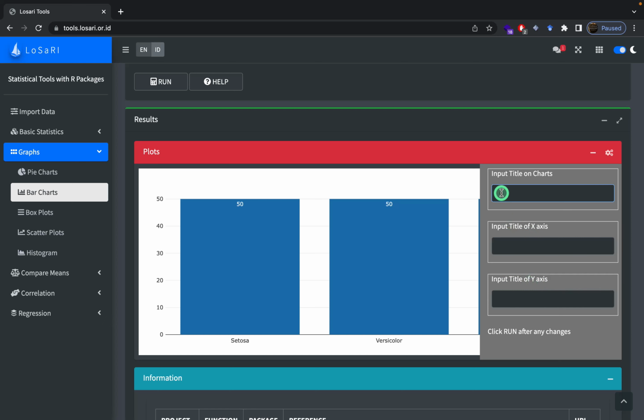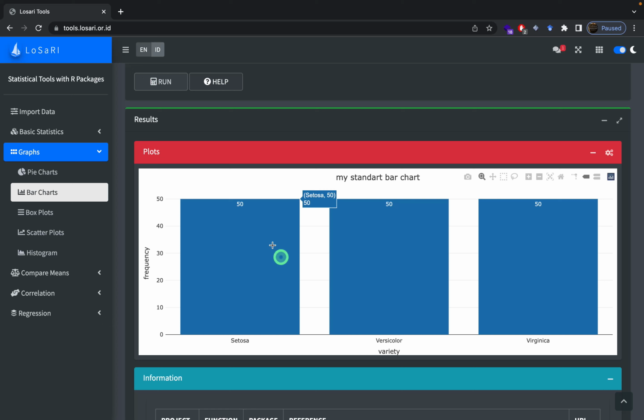For example, I input my standard bar chart in the title on chart input. Then on the input title of X, I input variety. At the input title of Y, I input frequency. Then the next step is to click Run again. Then it will appear like this.